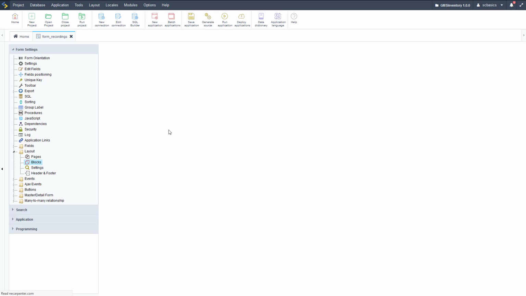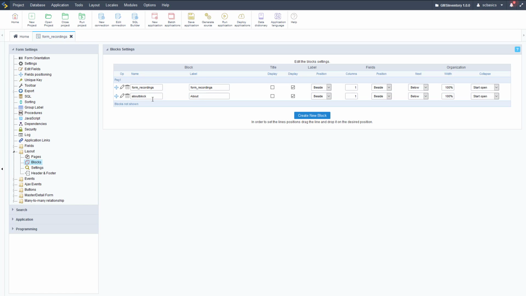Then we're going to change some settings on this block to make it look a little bit more unique. So we're going to display the title of the block. That's that label field about. So that's going to be displayed. And then the field labels are going to be displayed above the fields instead of next to the fields. That'll make it look a little bit cleaner.